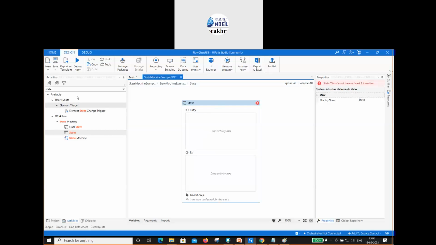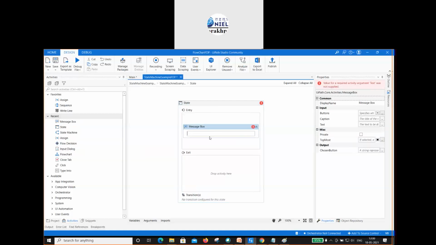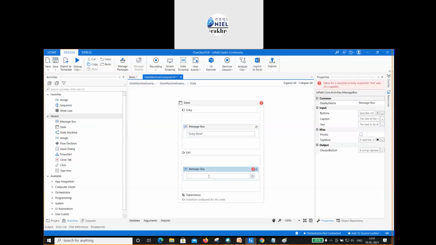For understanding this, simply drag and drop. I will explain it by using a simple message. After that, we will go through a proper example of this state machine. So simply drag and drop a message box activity. Provide the name, that is entry point. Again, drop a message box activity, that is exit point.